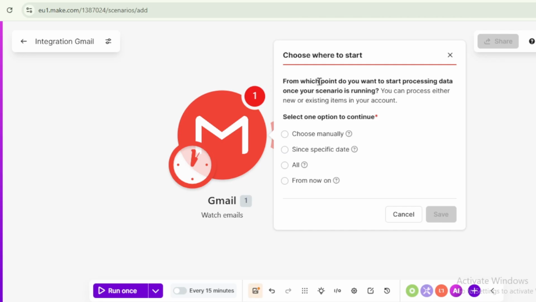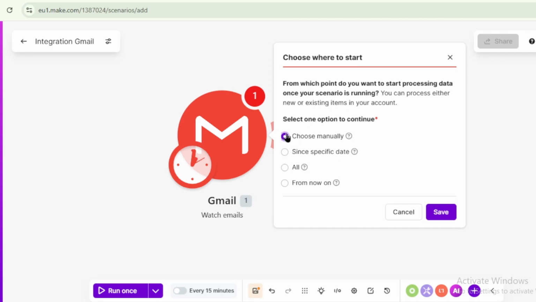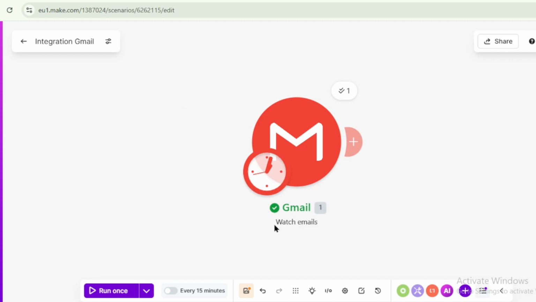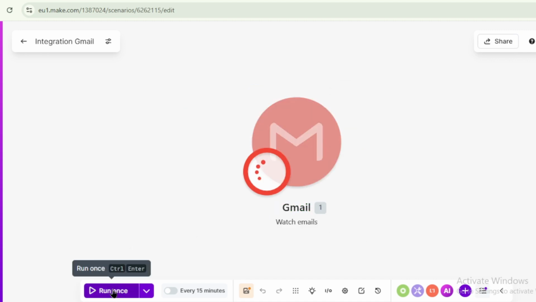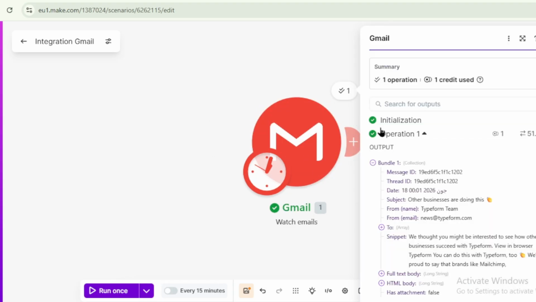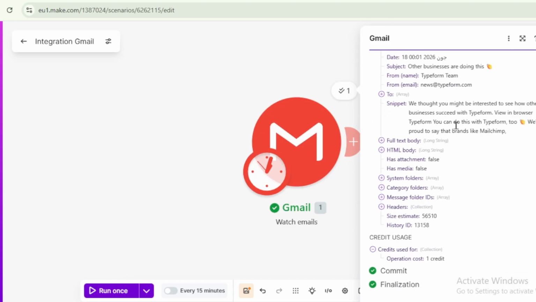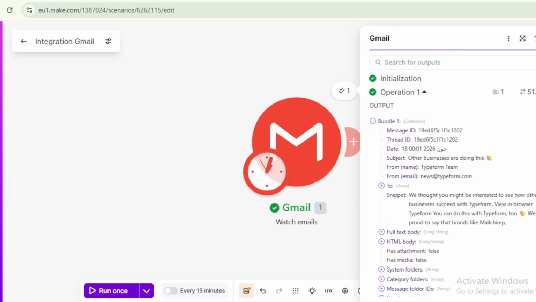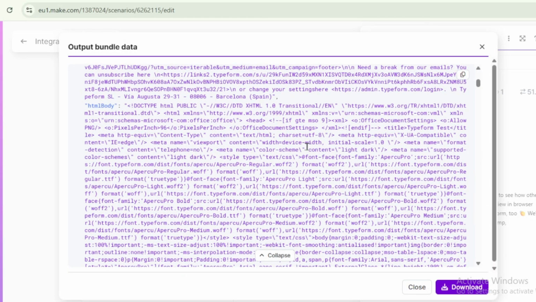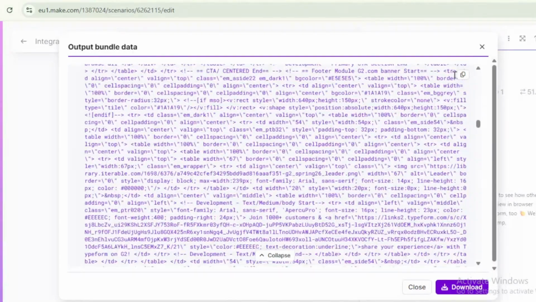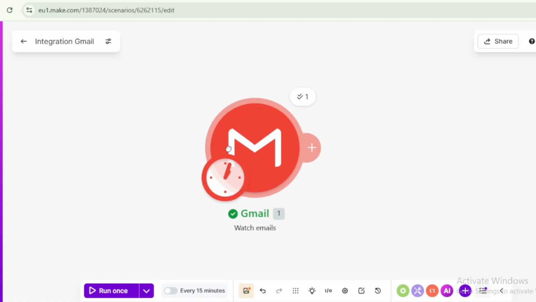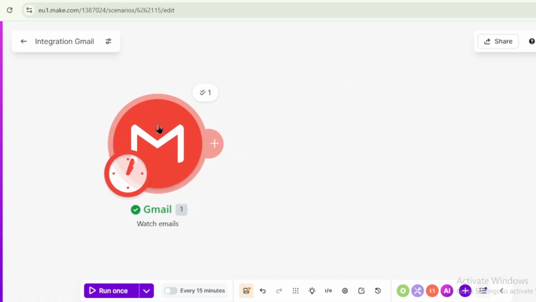Now it is asking me where I want to start it. I am choosing manually. After setting up everything, just click on the button Run once, and you can see my automation is running and all the data came into make.com. You can see here this is the output that make.com got from our Gmail module. So now our data came into make.com. It is an easy process.